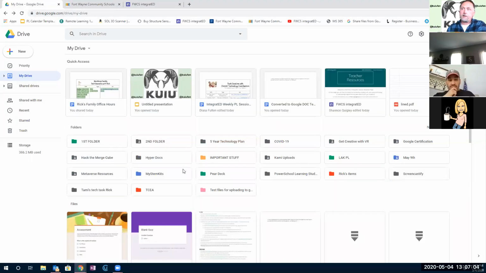My folders are here. And I wanted to speak a little bit about this quick access. The quick access is files that you've really dealt with most recently, and you've worked with them the most recently. It's just a quick way to get to them in order to access what you need to access.